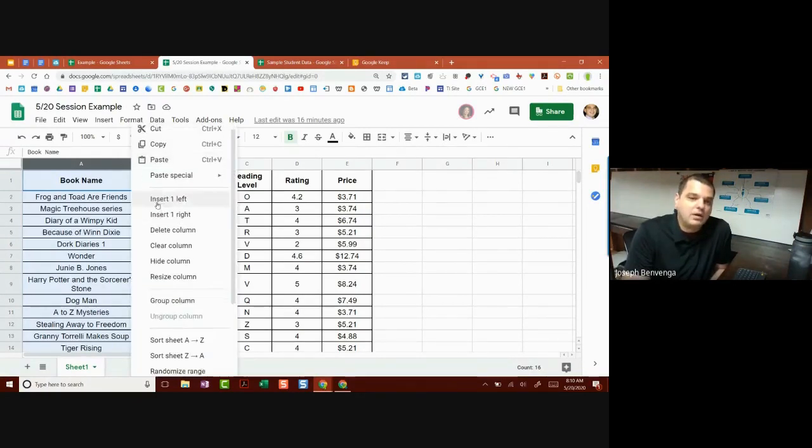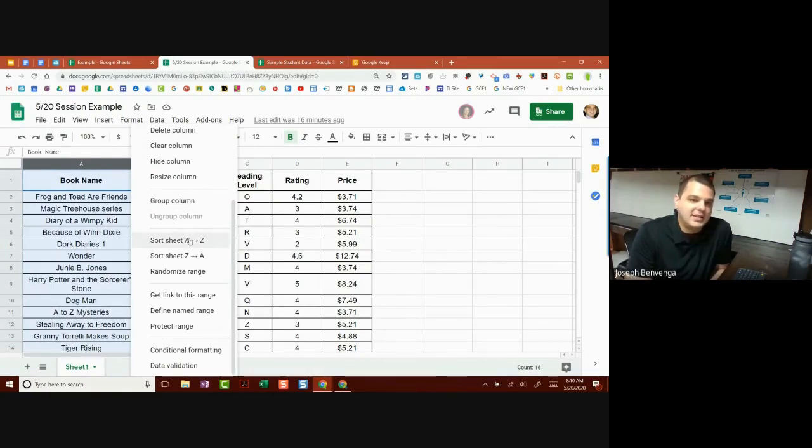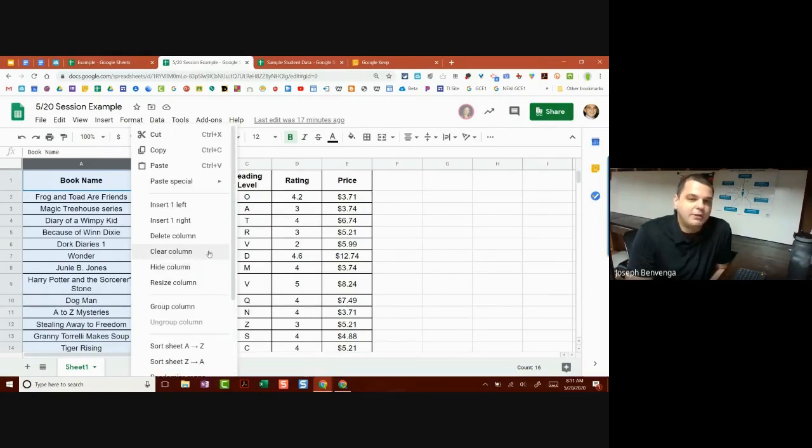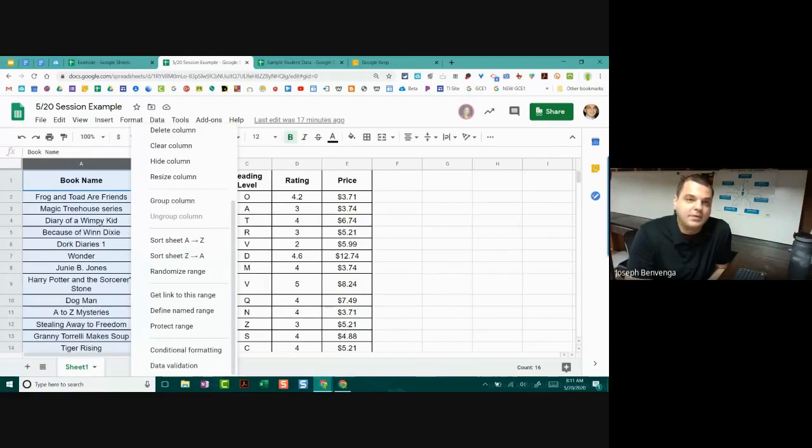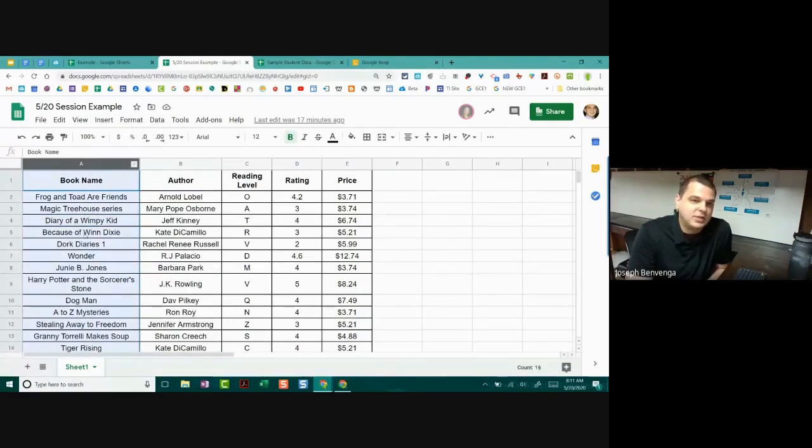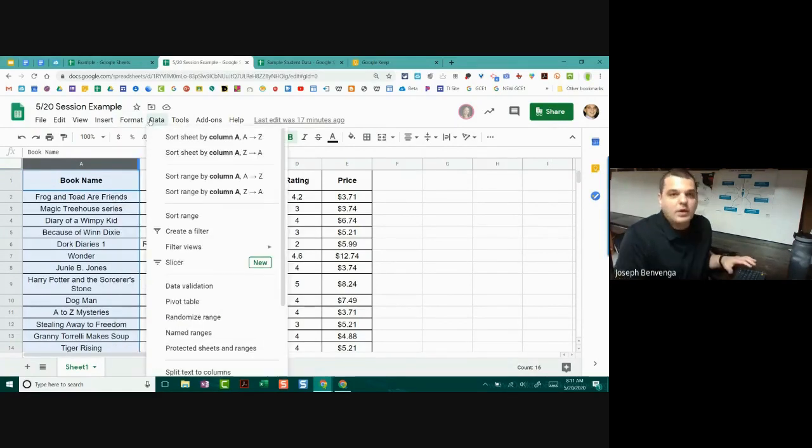From here, I can click sort sheet A to Z, sort sheet Z to A, but you'll notice it's not giving me the option for actually sorting that column, right? That's going to sort my whole sheet based on this one column. So to actually sort column A, we are going to go to the data tab up here. So where it says data, and now you can see that there's a difference. It says sort sheet by column A to Z, which is this, or I can sort range by column A to Z. So I want to sort the range.